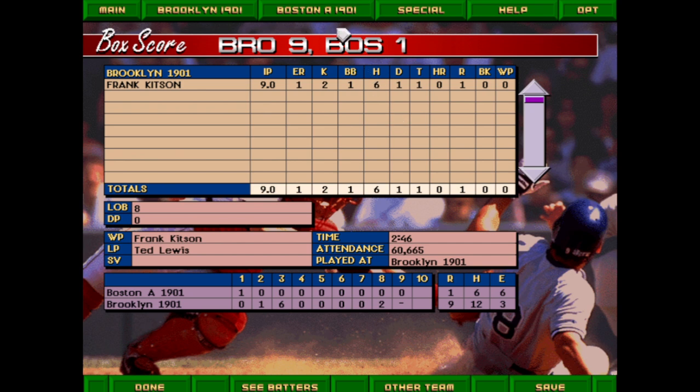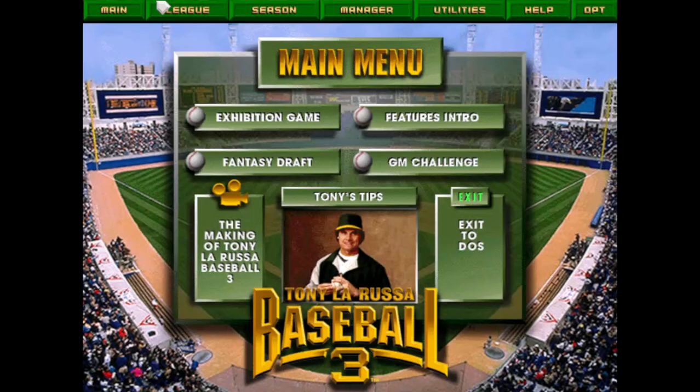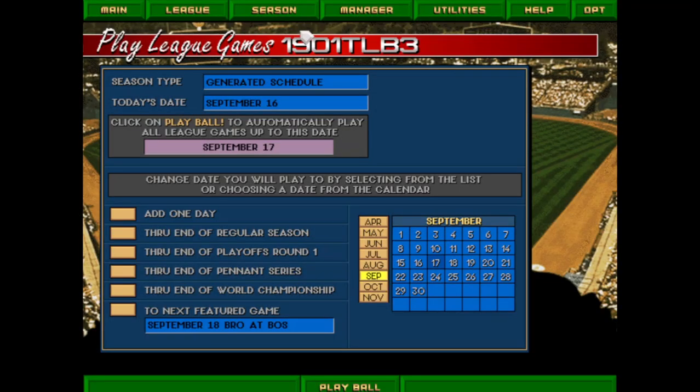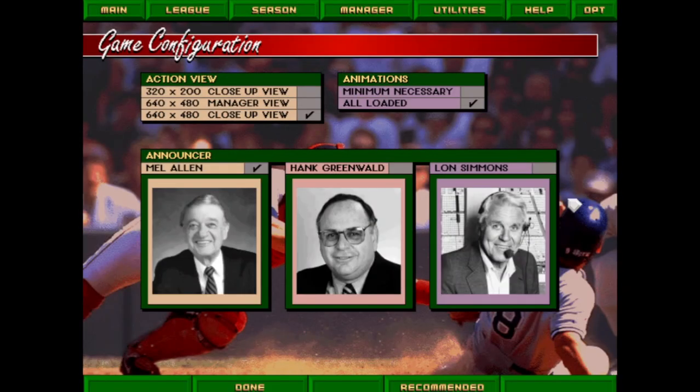What I decided here is I'm not going to do a video for each separate game here. So we're just going to play out the rest of the series so you can see the final results here. All right. We're back at the main menu. Let's go to play games. And we're going to just click on through the end of the World Championship. So we'll hit play ball. And let's see what happens here.